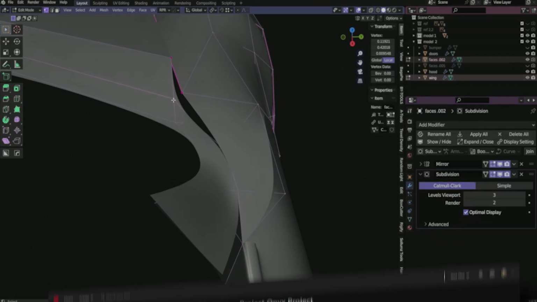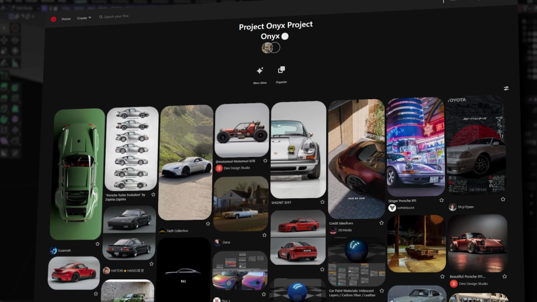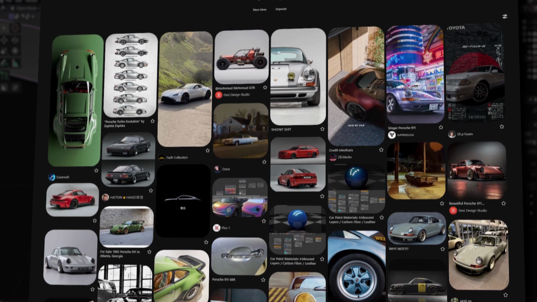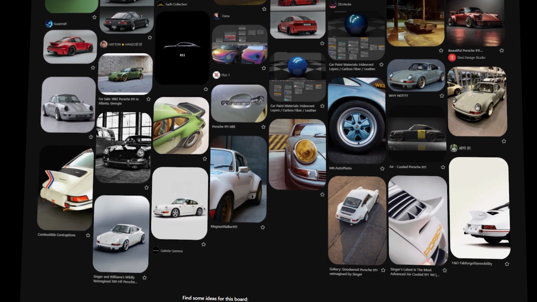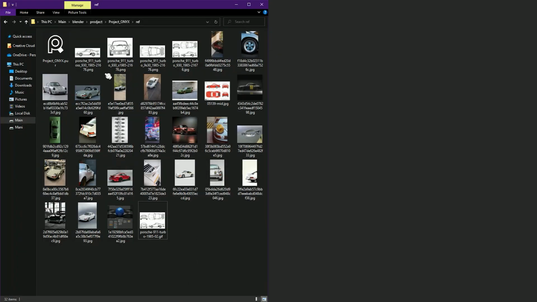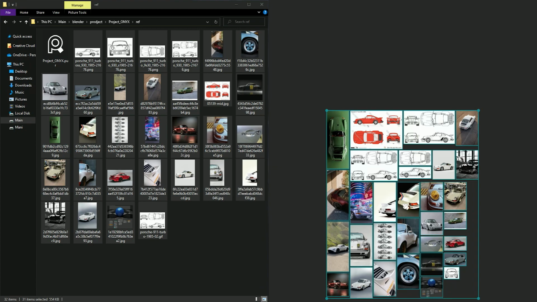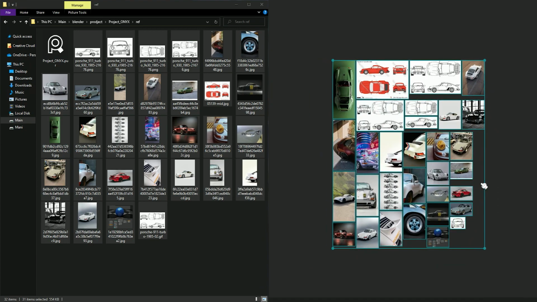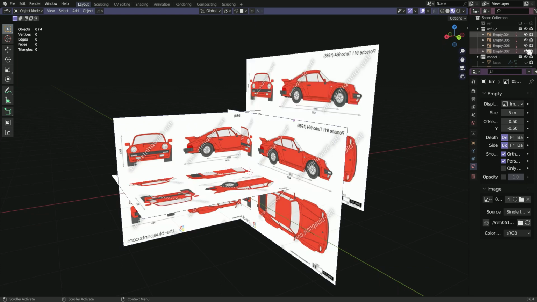So with the very first thing, I created a Pinterest board called Project Onyx and edited a bunch of reference renders and photos in order to build on them and take inspiration from them. The next step was to drop all those references into a program called PureRef. This is basically an infinite canvas that you can put your references in. And I also found blueprints for 930 Porsche to drop them into my Blender's viewport.